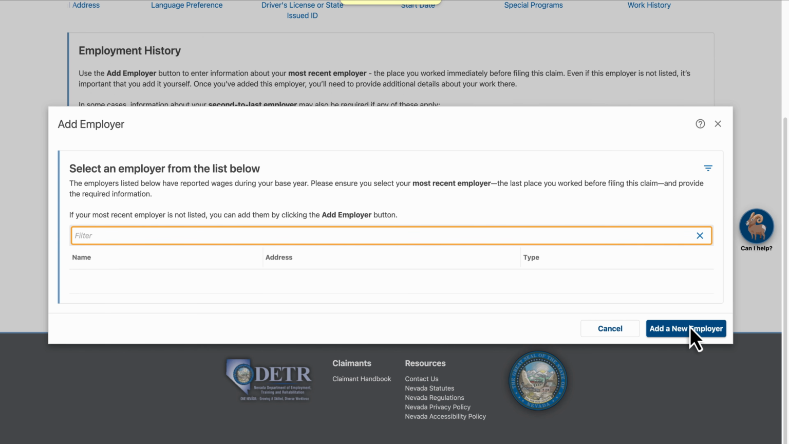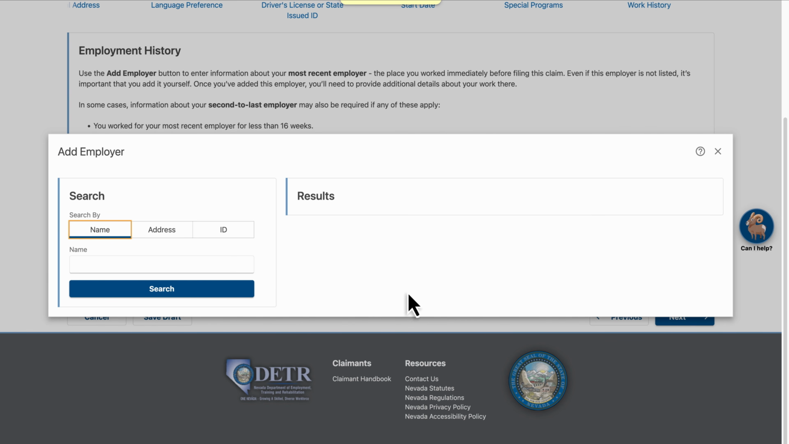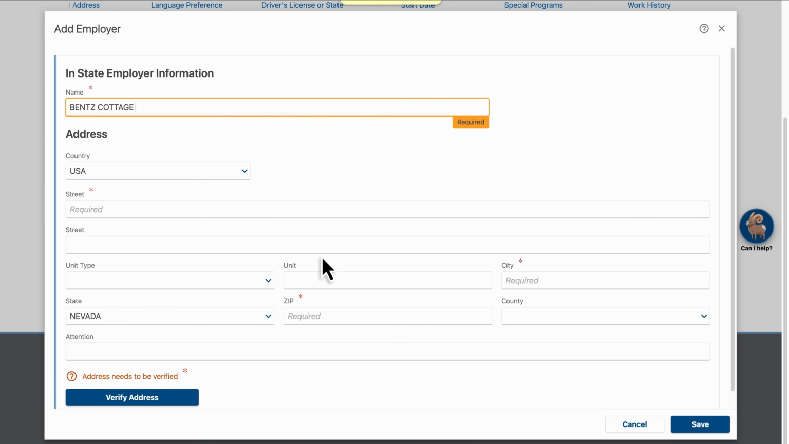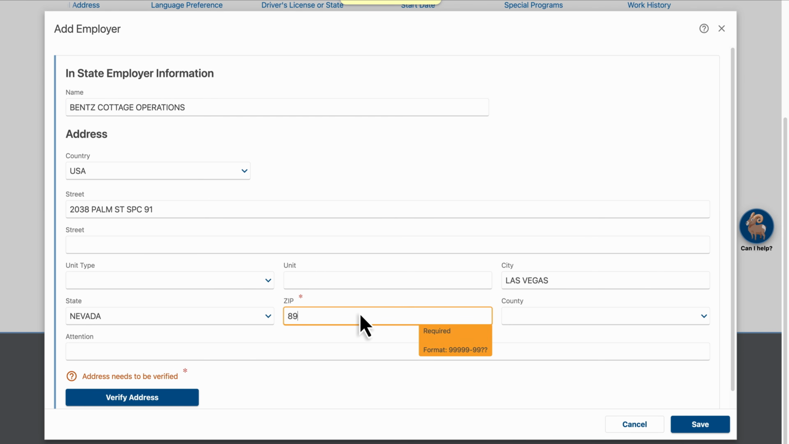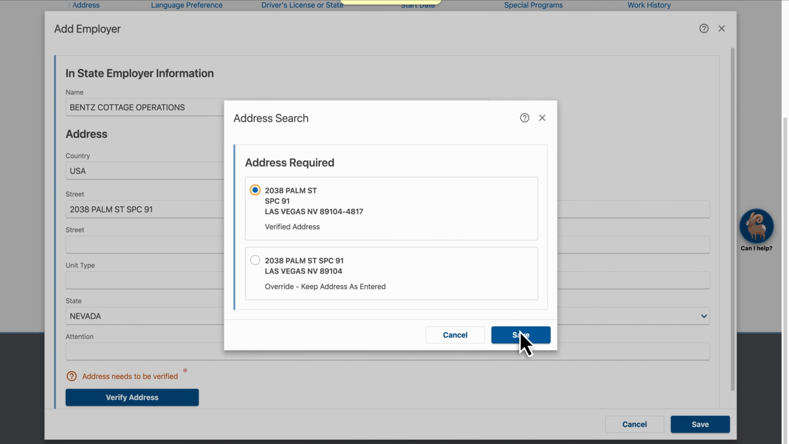Use the search bar to search for your employer by either name, address, or identification number and select your employer from the results. If your search returns no results, you can click Add a New Employer and enter your employer's name and address manually. Then click Verify Address and then Save.